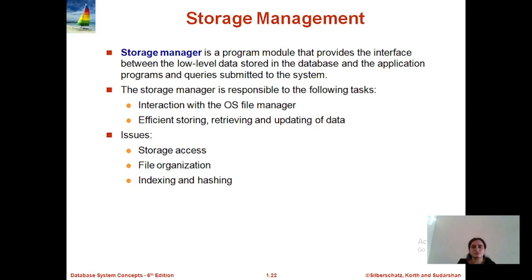The issues present in the storage manager are storage access, file organization, indexing and hashing. Storage access is nothing but how the user accesses the data after it is stored within the database, because the database provides security for the data. Only the correct user can access the data, otherwise any user could access it, and n number of people could access the same data. For that purpose, we provide security for the data.